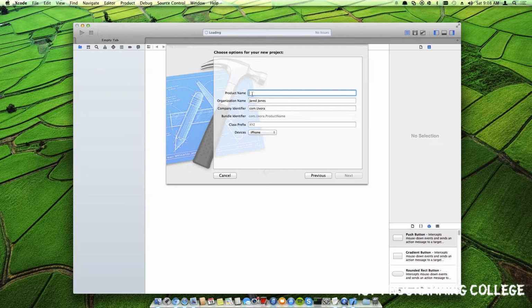You may call this product anything you would like. I'm just going to call this Tutorial 2. Change your organization name to your name. Company identifier doesn't really matter what it is. Select the device you want to develop for. In this case, I'm just going to choose iPhone. And come up with a class prefix.